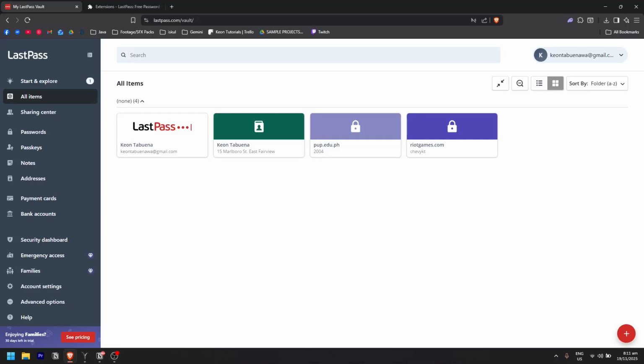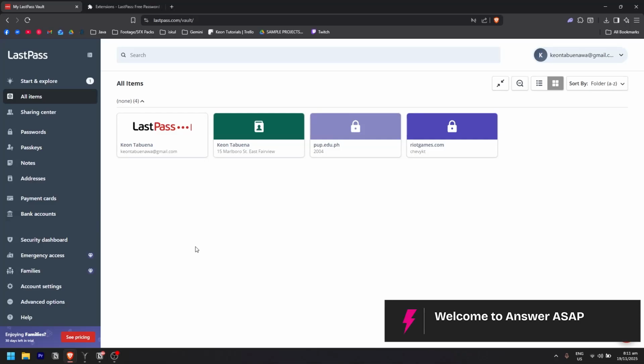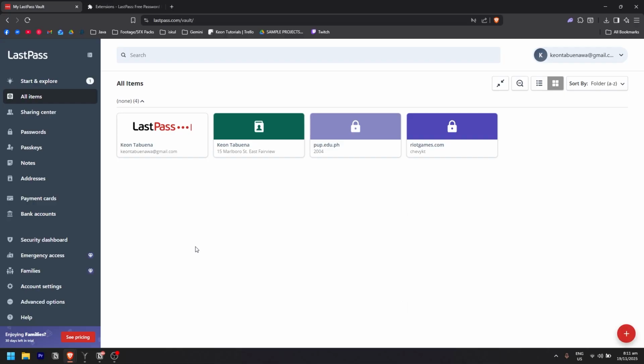How to sync LastPass across devices. So LastPass syncs automatically across devices by using your single account to save and access credentials. So make sure that the account you're using on different devices is the same account.